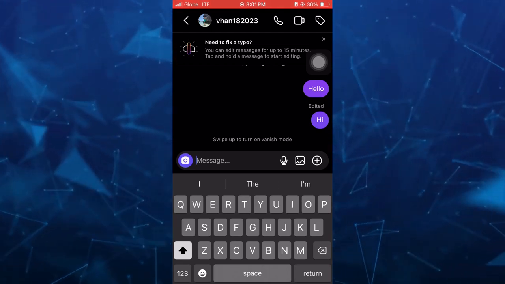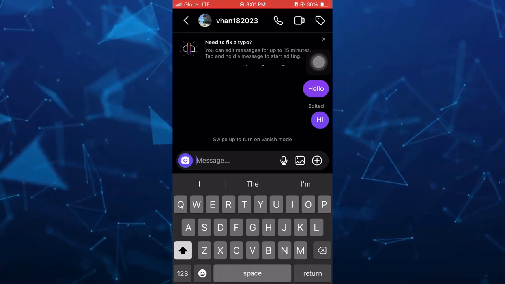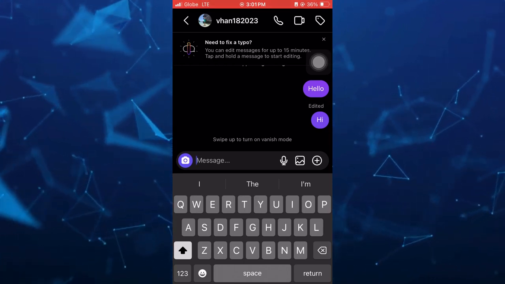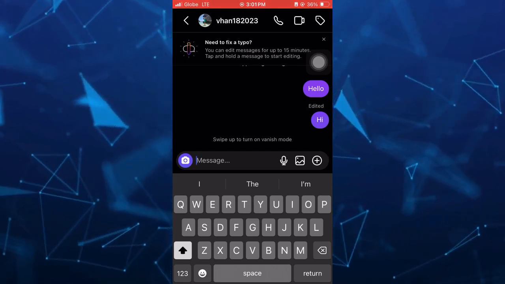So this method is particularly useful if the recipient has not seen your message. So you'll be able to edit your sent messages on Instagram without even letting the other person know.